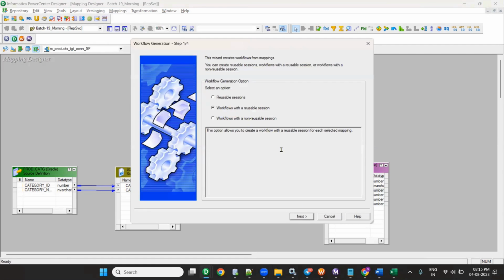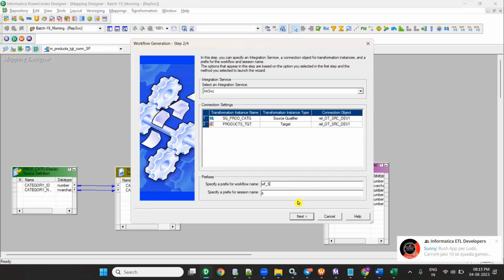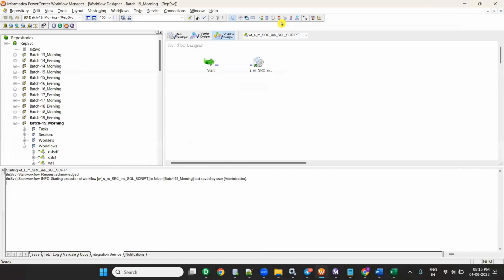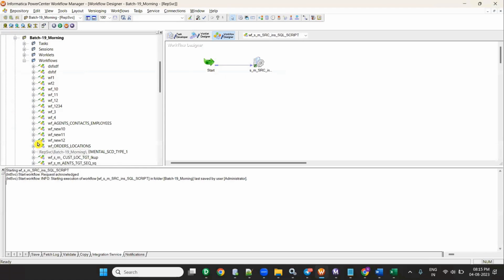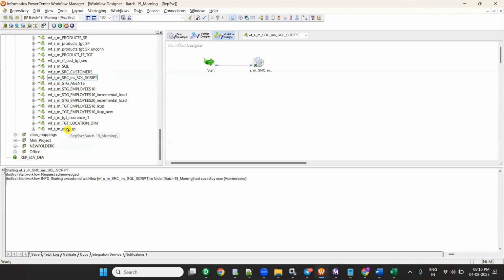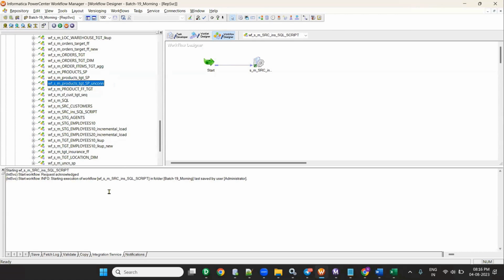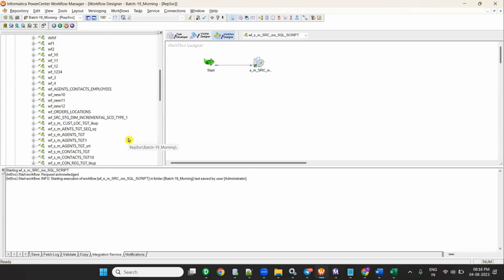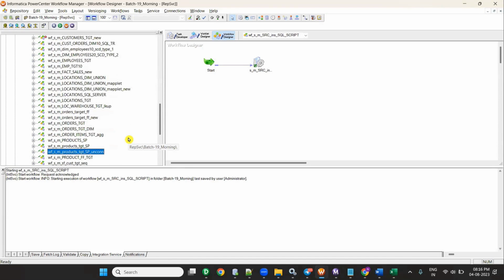So generate the workflow. Next. Finish. Now go to Workflow Manager. See the connections. What is the mapping name? Products TGT. Where is ours, guys? I'm in batch 19 morning only. The mapping name is S_M_products, Products TGT.